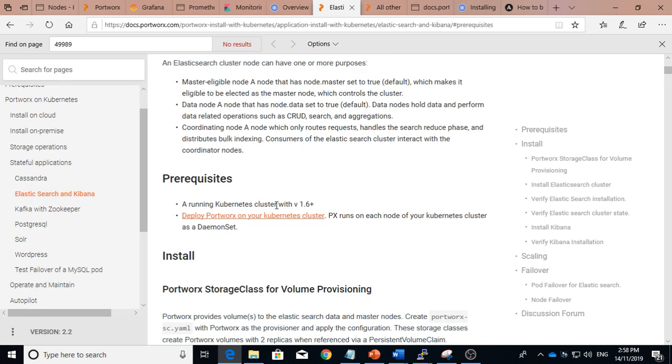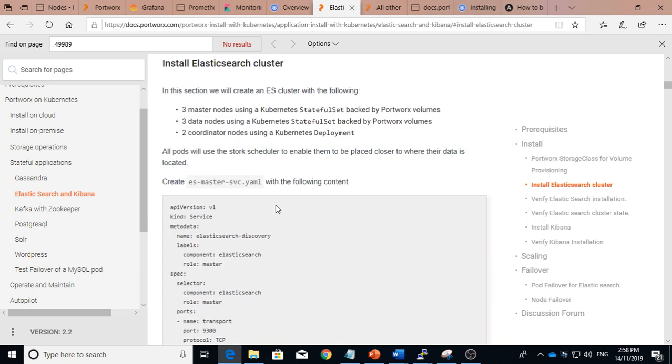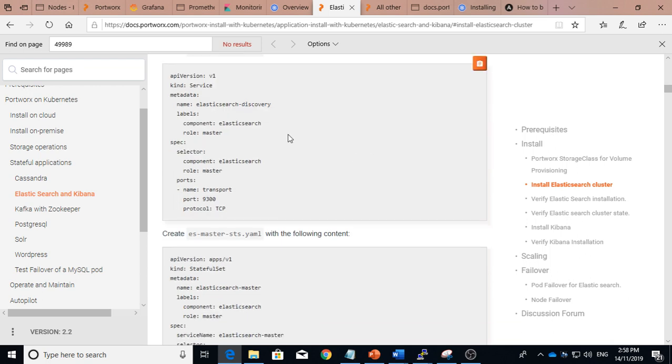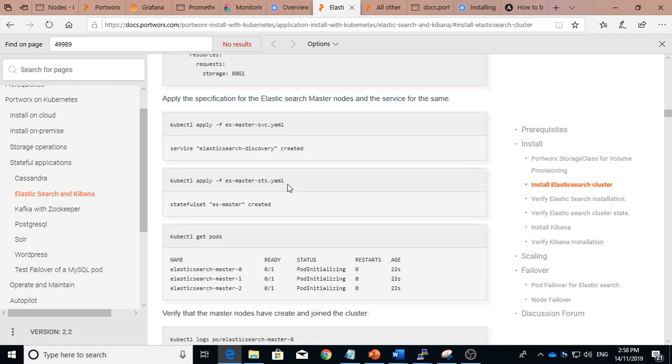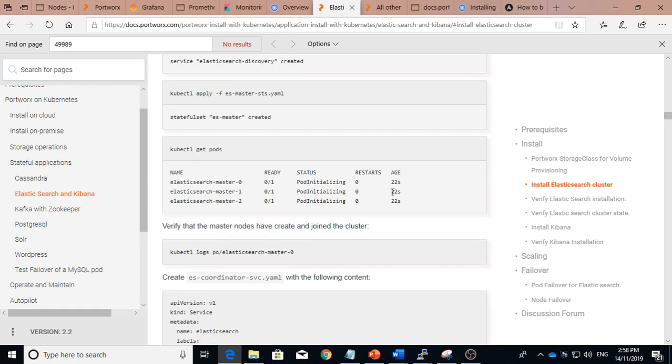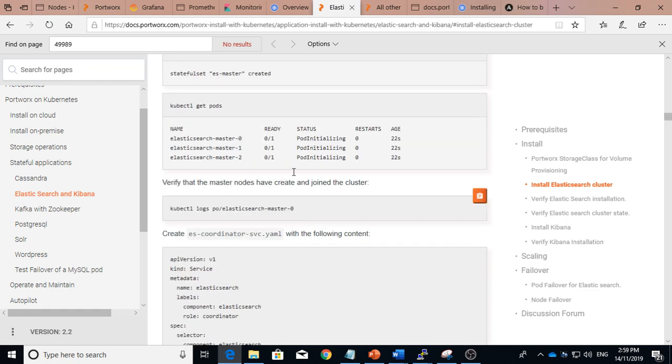So sorry, using Portworx, and we followed all these steps. It requires, we were seeing some of the pods running on top of Kubernetes. A few of them were specific to Portworx. It requires 3 master nodes, 3 data nodes, and coordinator nodes. We created YAML files to create an environment for Elasticsearch, and using kubectl and various other Portworx instructions as described here, we got Elasticsearch up and running.